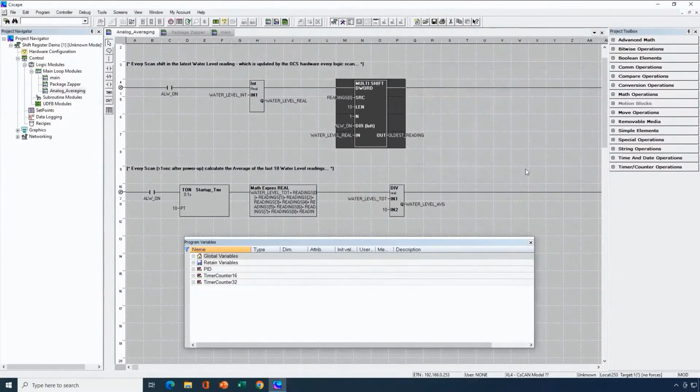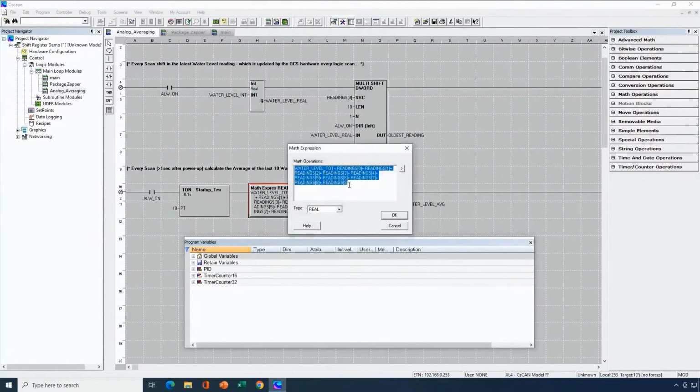Next we need to calculate our average. First of all, we're delaying the first second that the controller is running because for the first second after power up, we don't have 10 good readings yet from our analog sensor. After a second is done, everything has stabilized, and now we have a shift register full of 10 values. Then I have a math expression which is summing all 10 of the readings that are in the shift register for that scan, and then I can divide it by 10 to get my average.